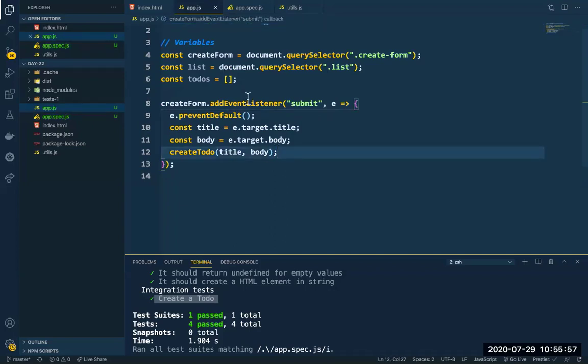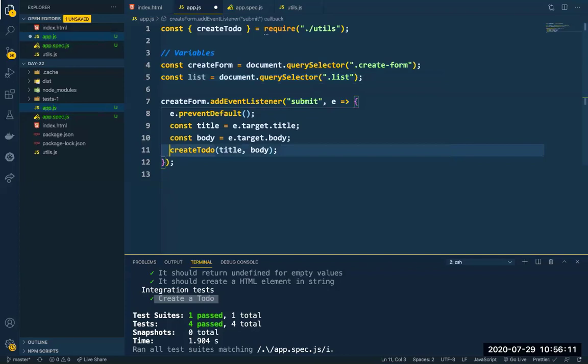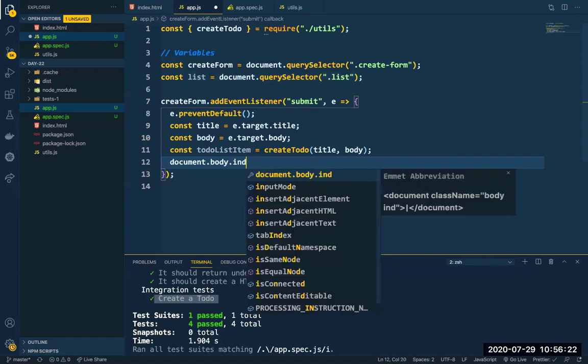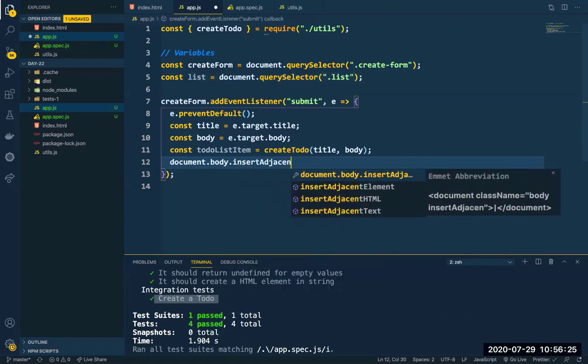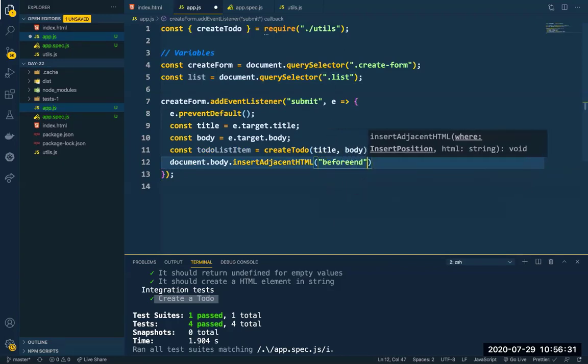Once I get the create to-do function, I should try to get the object of to-dos. You know what? I don't have to do this, I'll remove the to-dos array itself. I'll create the to-do list item alone and then inject it directly in the body. That's it. So I'll just say document dot body dot append. So not that one. Insert adjacent HTML, and then I'll say before end because I'm doing it before the closing tag, and then I'll pass the to-do list item. So it's as easy as that.